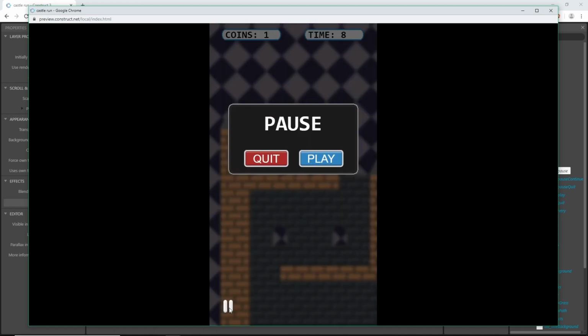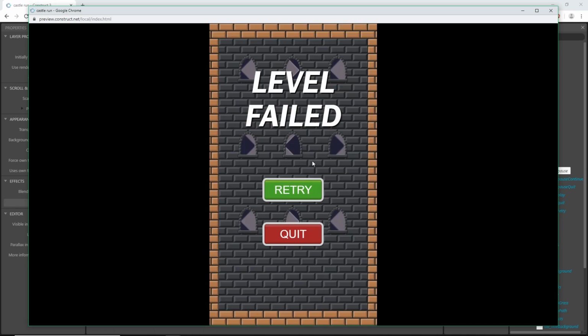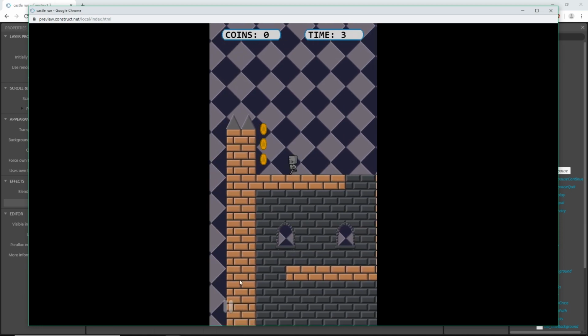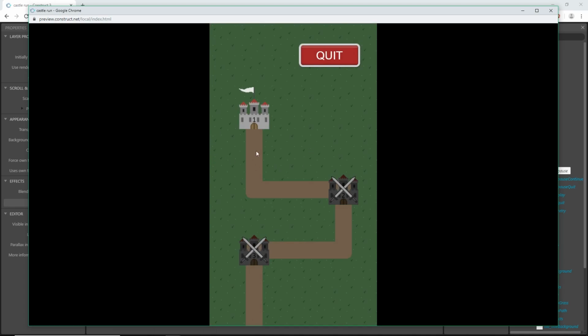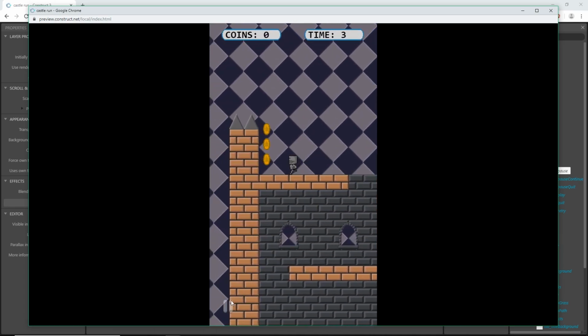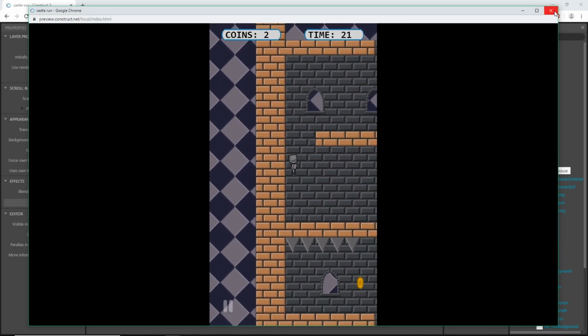And we pause. And if I hit play, we continue. And we also jump. So we will need to take care of that. I'm going to retry, and we'll try the quit button. I pause, I quit, and there we go. We go back to the map, and we can select the level again, and play. Okay, so let's exit out of that.